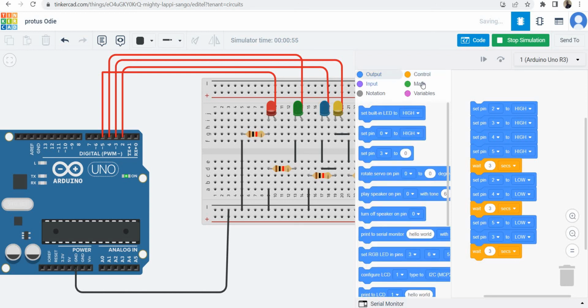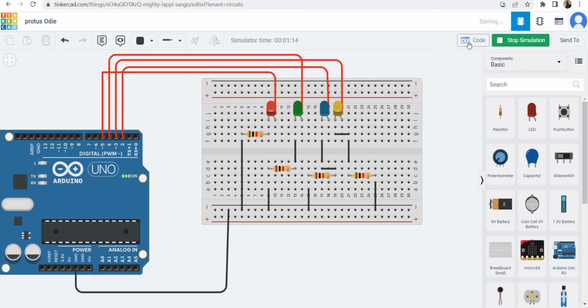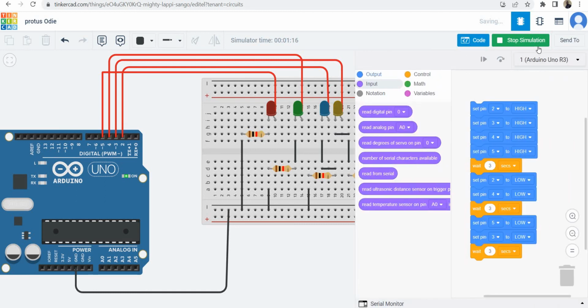You can also try other possibilities by yourself, as you can also create an input, maybe a sensor that could control these LEDs. You can try to create a traffic light, and also you can try and use the text. You can use the text to program. You can stop the simulation. You can also use the block and text.